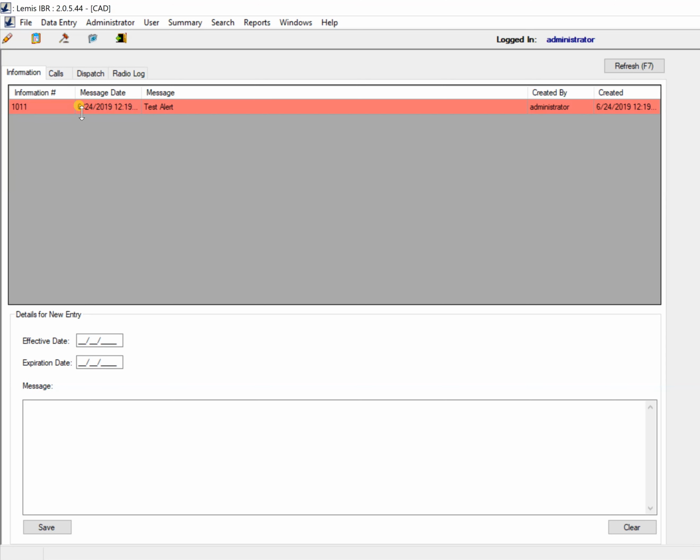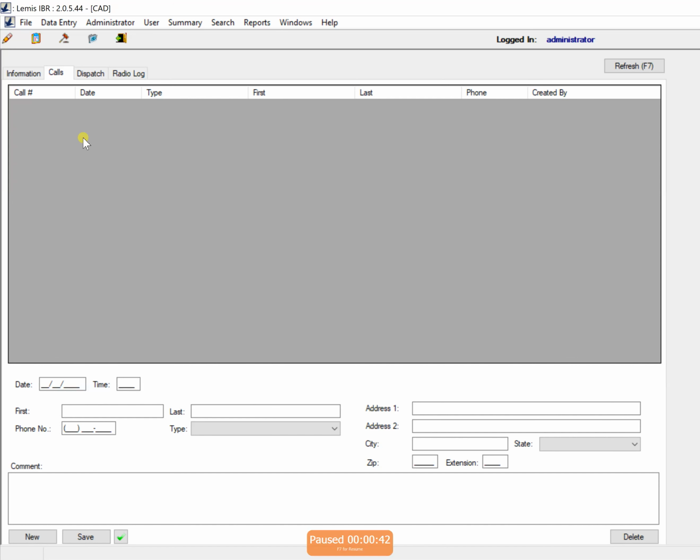On the Calls tab, you will view the current and previous calls depending on the default range set by the administrator. For this video, the default range is 3 days. Note, the dispatcher will always look at data from day 1 and then day 2, etc. from current time.